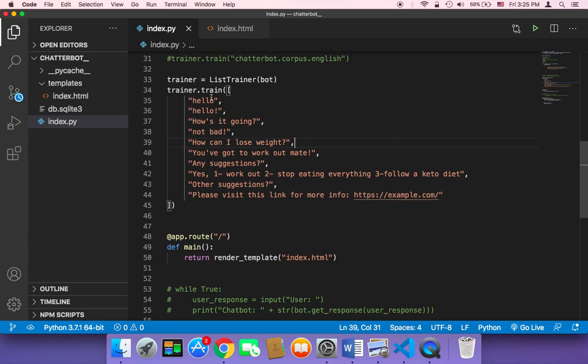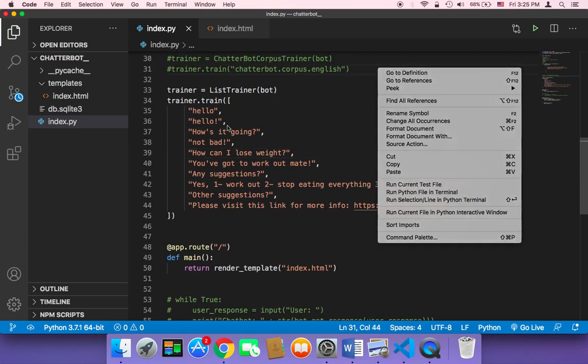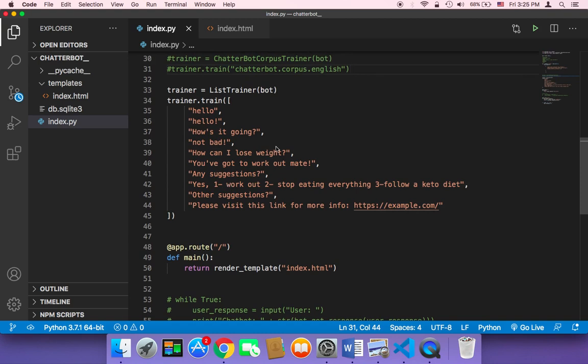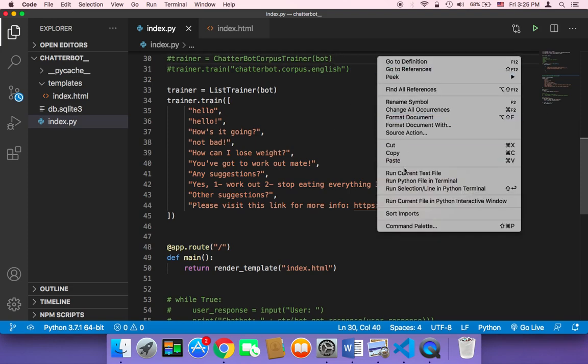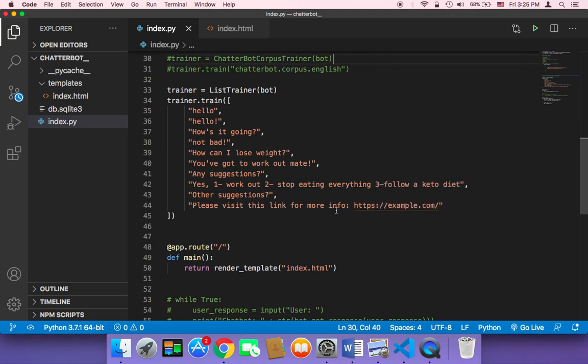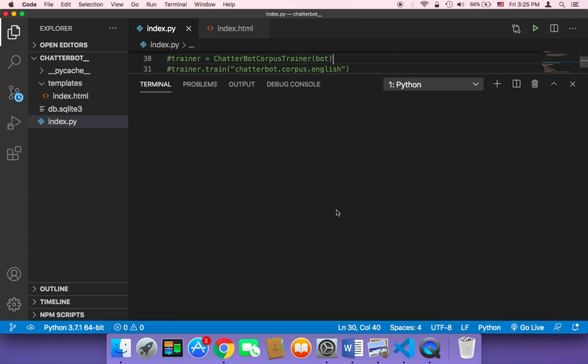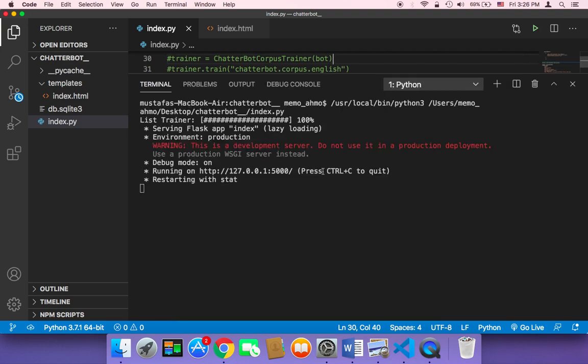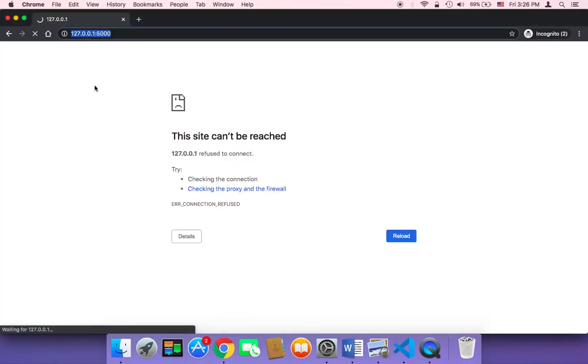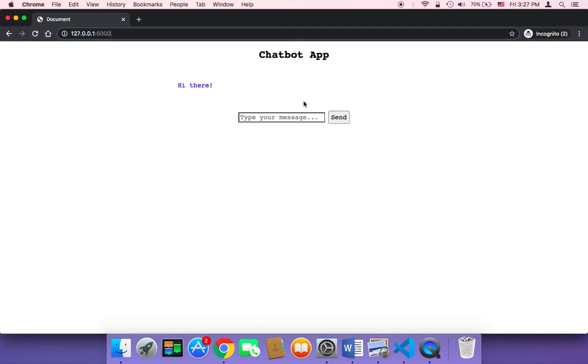So here, let me run our application one more time using this conversation, and I'm assuming that I have a weight loss business. So let me run my script and show you what's going to happen. As you can see, my application has been deployed on my local server. Let me now head back to the browser and refresh.